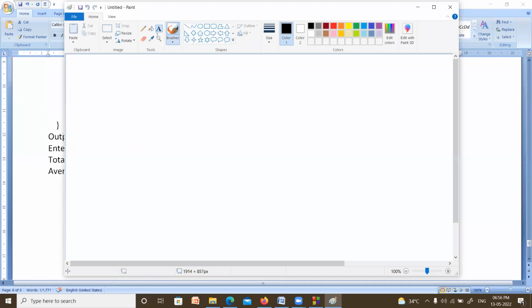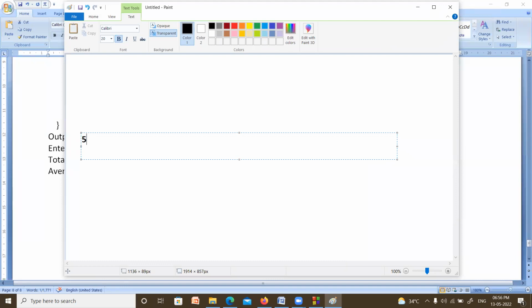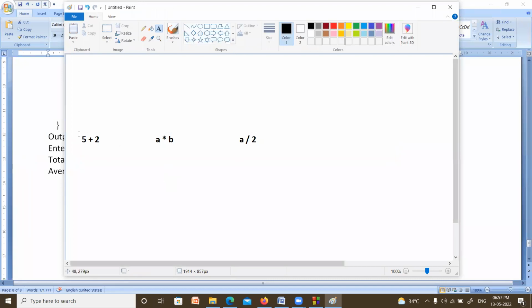Now see this. I am writing something here: 5 plus 2, A into B, A minus or divide by 2. What are these three? These three are called expressions. How many expressions are here? 3 expressions.